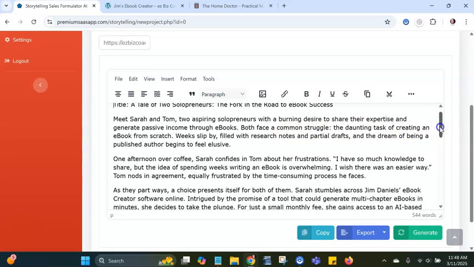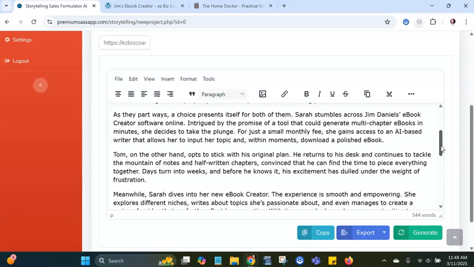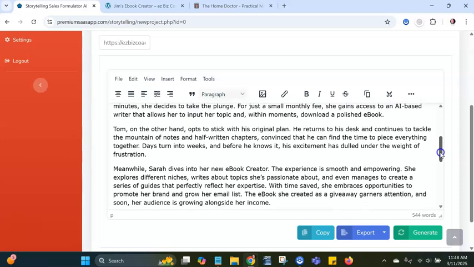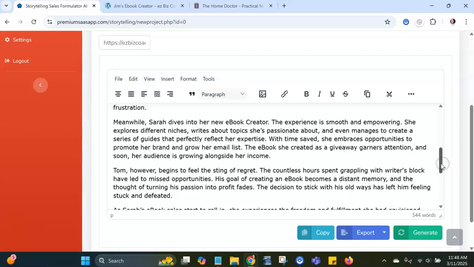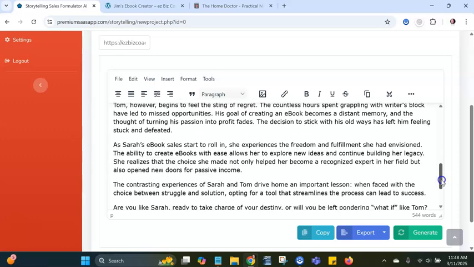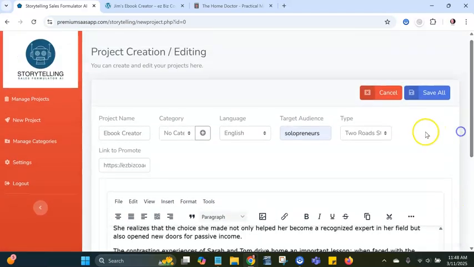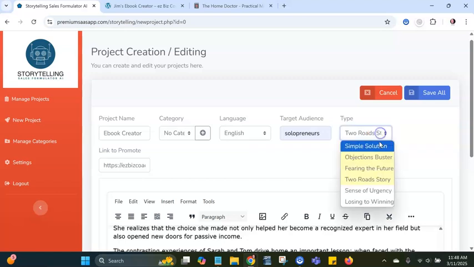And it goes on to explain their struggles and their frustrations. And then it goes on to explain how each one chose a different path, one being trying it on their own, one being using the solution you're offering, and this particular story can really work wonders.